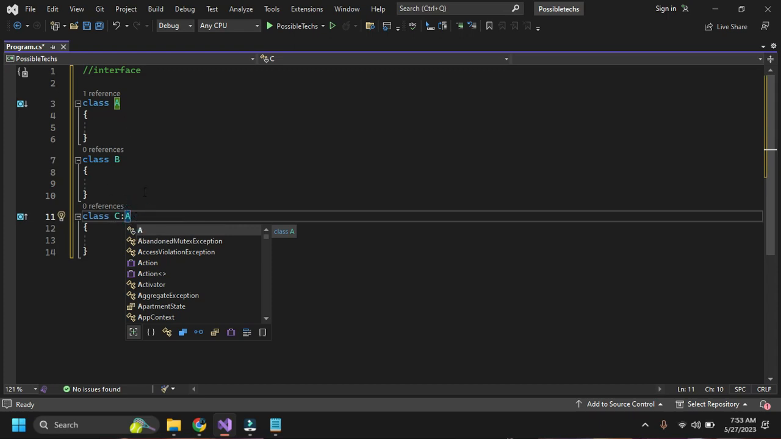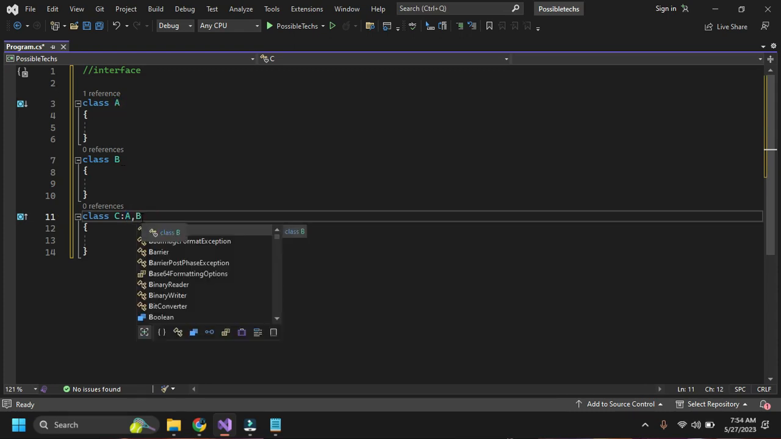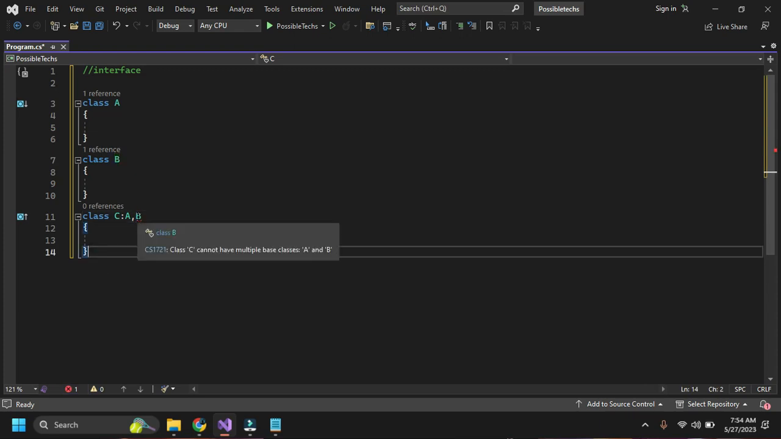And if I want to inherit the properties from class B into C, then I can put a comma and then the class name B. If I hover the mouse here, it shows that C cannot have multiple base classes. It means that we cannot do multiple inheritance in C#. If we want to implement multiple inheritance in C#, we cannot do it through classes. So we need the concept of interface.